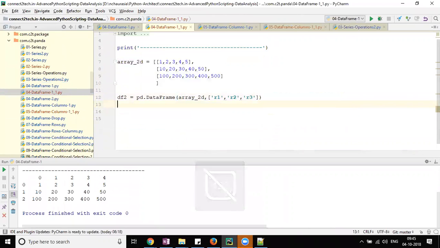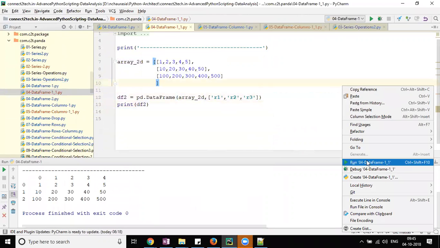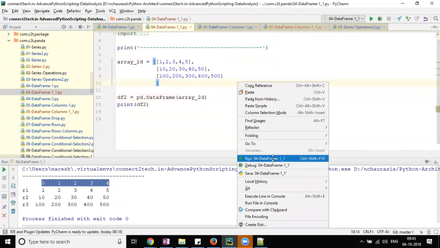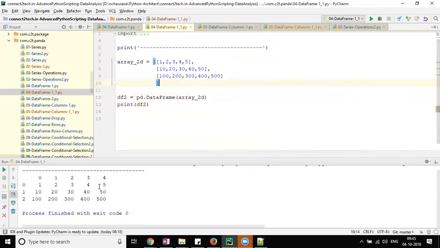So I will go ahead and print df2. If I do it like this, let's see what output I am getting. As you will see, it has automatically assigned columns as 0 1 2 3 4. What if I also remove the rows? If I remove this, right click, run here, it also works perfectly fine. So if you do not give it as your own choice, then it will go ahead and assign 0 to whatever appropriate index is to be allowed there.